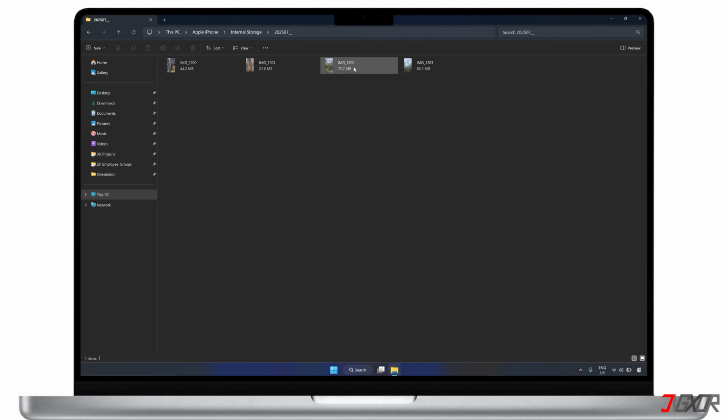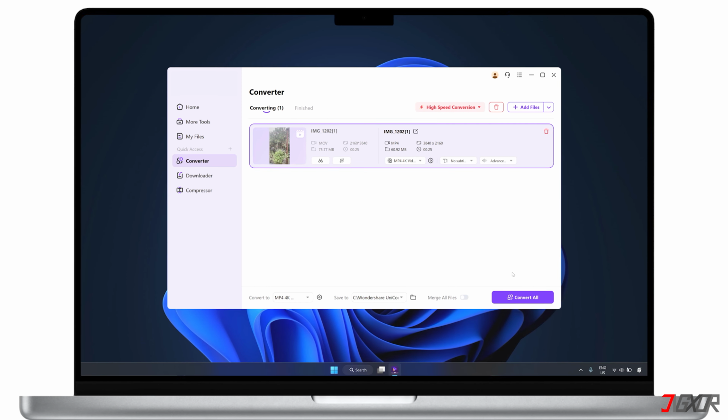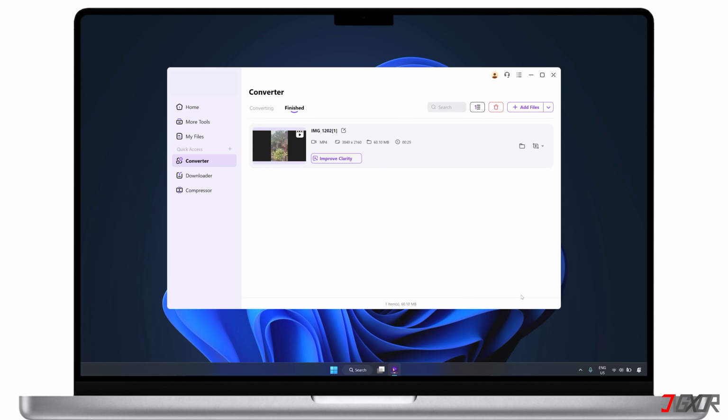Are you having trouble playing videos recorded on your iPhone? That makes sense, given that iPhones often create media files that are incompatible with certain devices. In this video, I will show you a simple trick for converting your iPhone videos to MP4 format, which will help you avoid playback issues on your Windows 11 PC. Let's go.